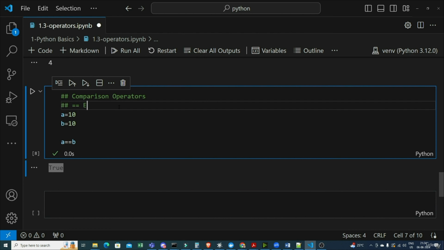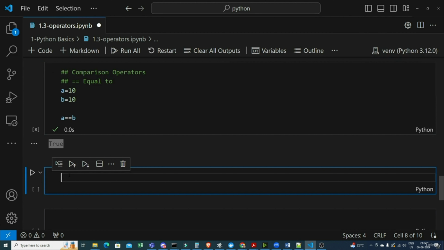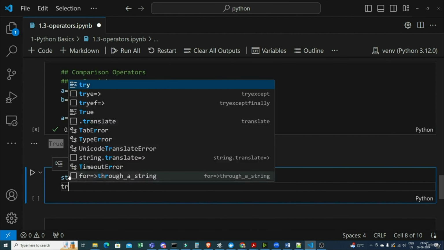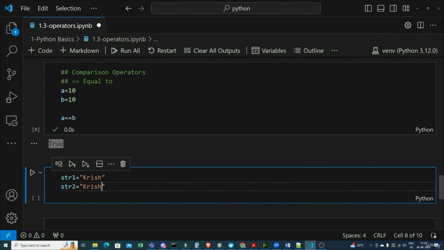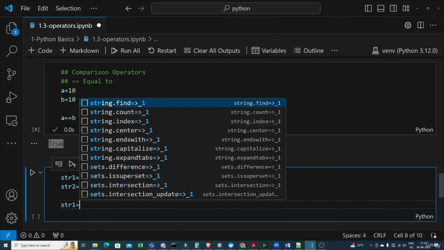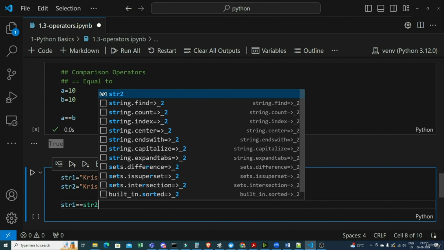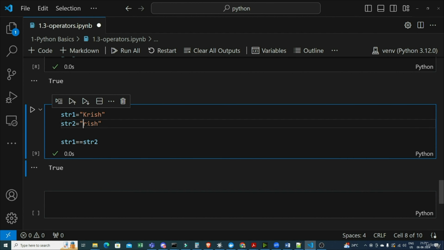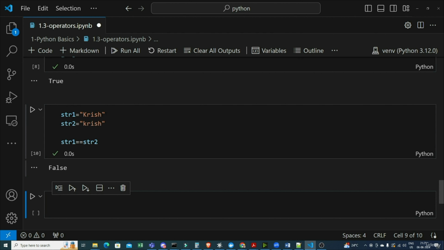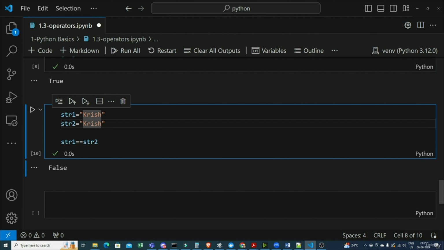Then this is the equal to operator, and you can apply it on various different data types. Let's say I have str1, my string 1, as capital Krish, and str2 as Krish. Same string, right? Now if I write str1 double equal to str2, you'll see I'm getting True. Let's say if I use a small k, then you can see that I'm getting False. So this comparison is also case sensitive. Whatever data is present, it is just going to compare it.